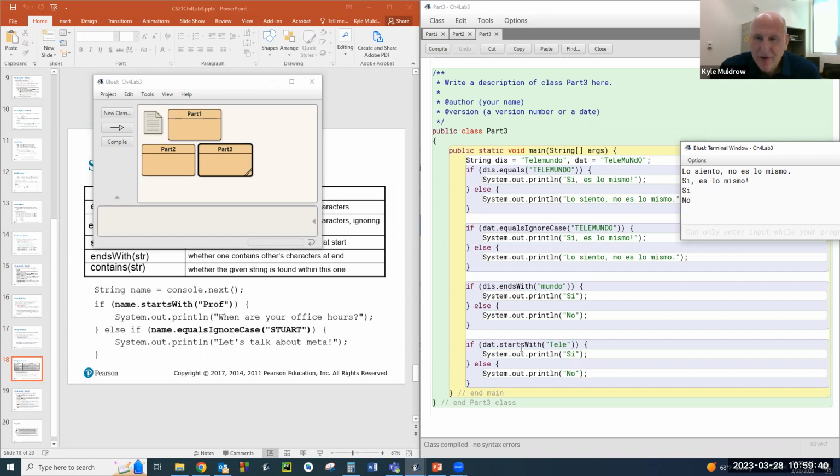Now, ends with and starts with, they have to be exact matches. So if I say dis ends with mundo, I get sí, it is. If I say dat starts with tele, but notice here in the starts with, I have a lowercase L, but in dat, I have an uppercase L. That's why I get a no.